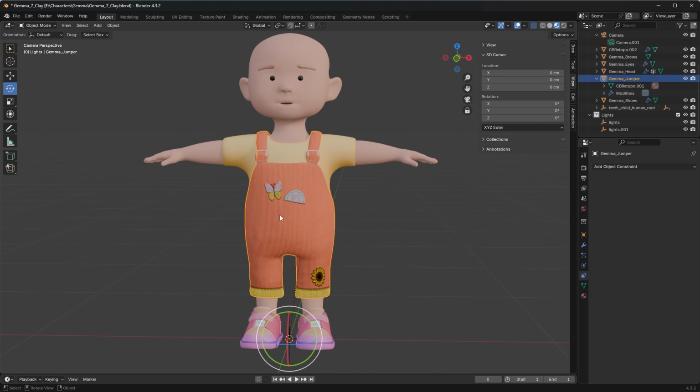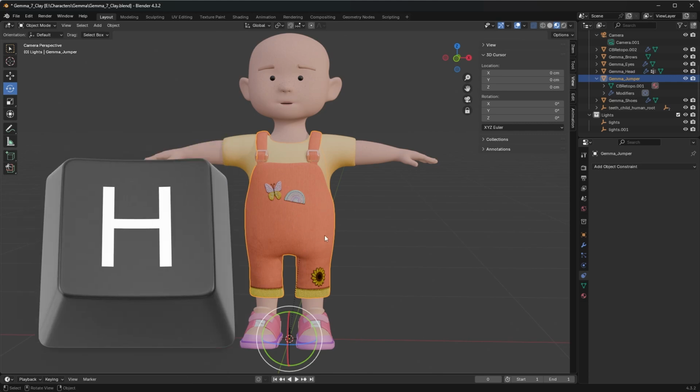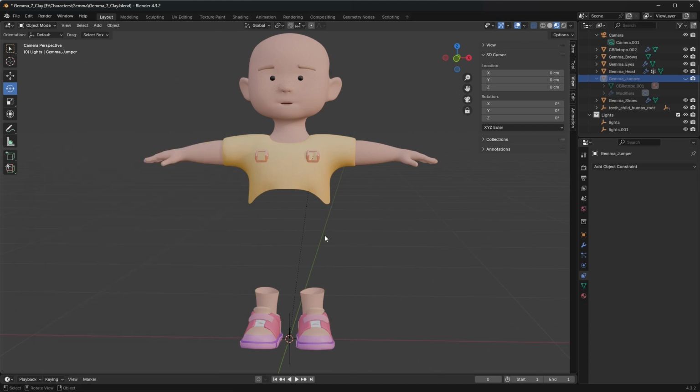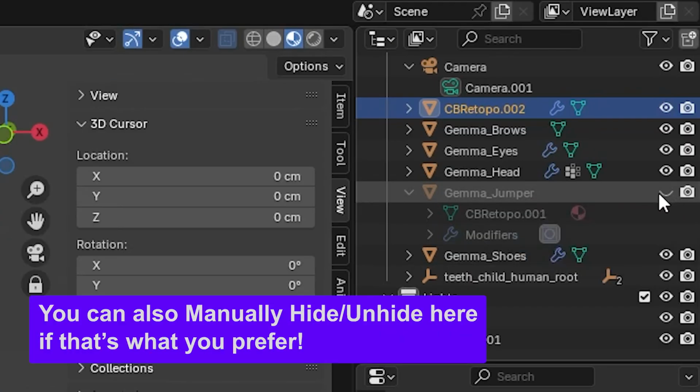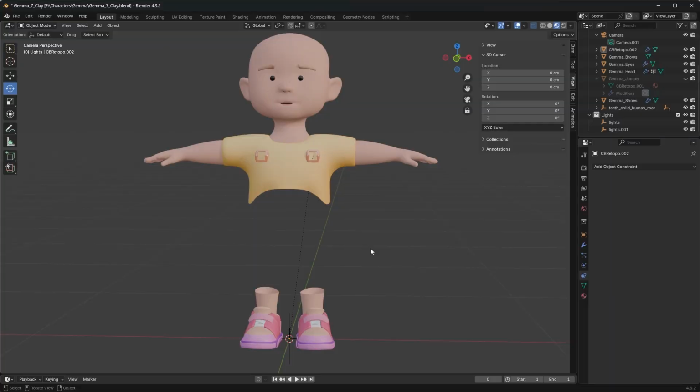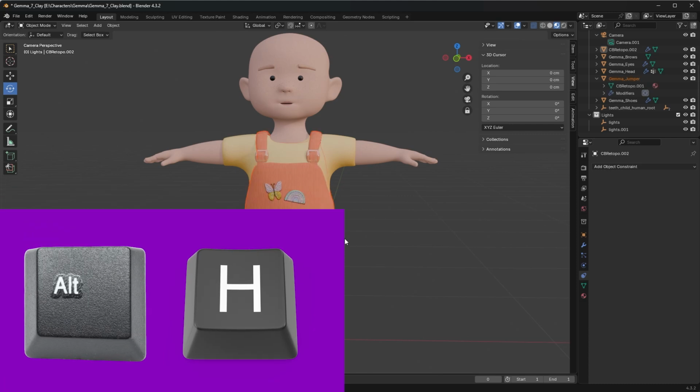So if you want to hide an object, say I don't want to see her jumper, I want to see everything else, I'm going to select the jumper, and it'll be highlighted in yellow when you select it, and click H on my keyboard. That makes it go away and you can work on whatever's underneath, and you'll notice it's hidden in the outliner. The eye will be shut, meaning it is not visible. And if you want to unhide it, you can either click on that little eye, or you can click Alt-H on your keyboard and that will bring it back.